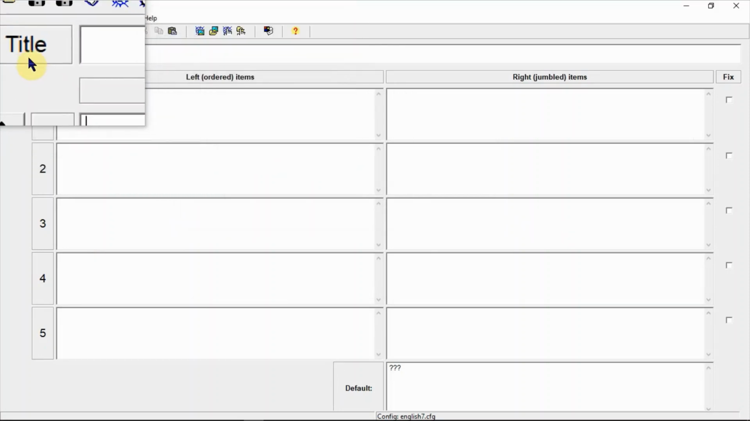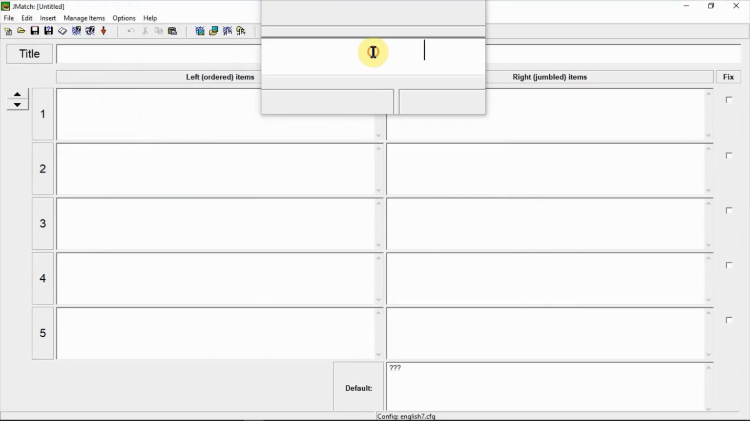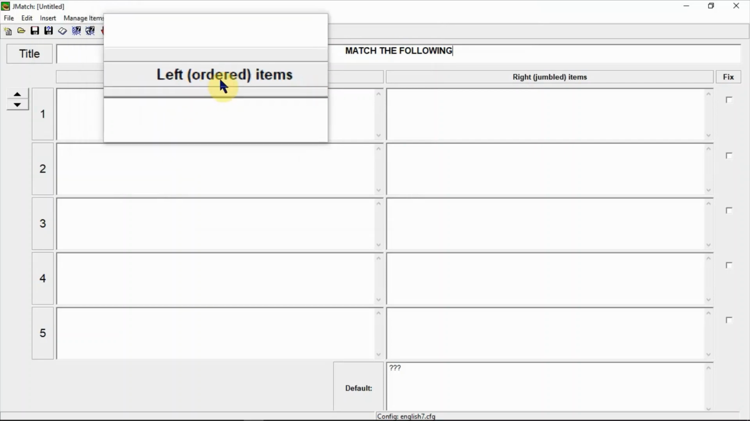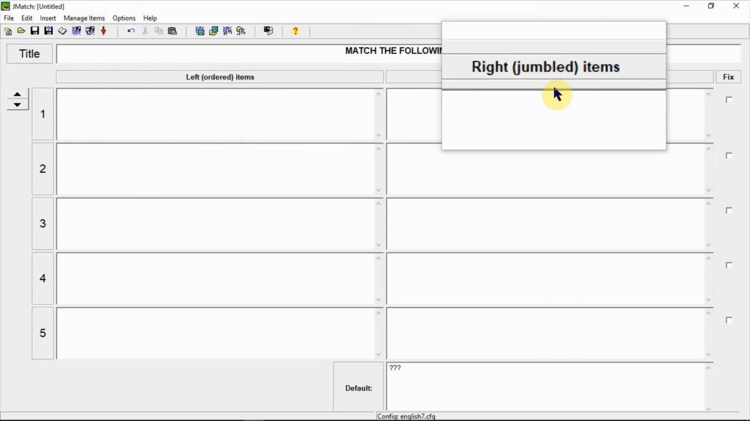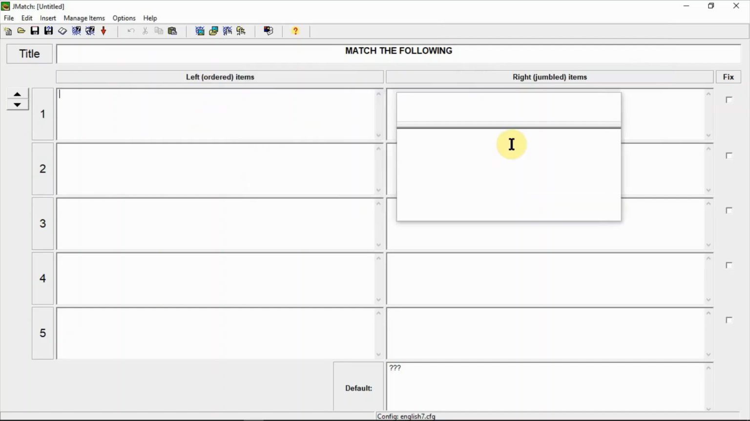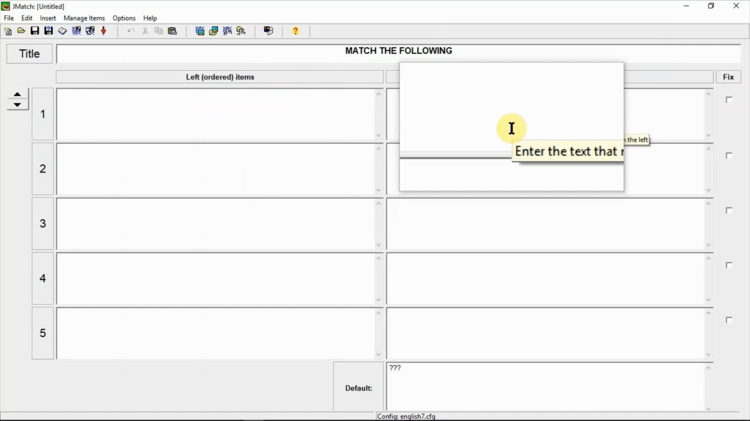So let's start. First of all, we have to give a title. For example, I am going to write "match the following". So I have given the title. Here you can see left ordered items and right jumbled items. On the left side you have to put the questions, and here you have to put the answers.